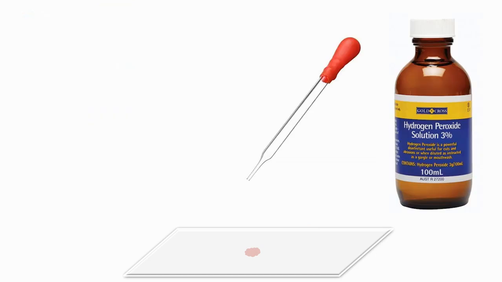Transfer a small amount of bacterial colony to the center of a dry and clean glass slide using a wooden applicator, and the colony should be visible with the naked eye. Put a drop of 3% hydrogen peroxide onto the colony. Mix them well using the wooden applicator.